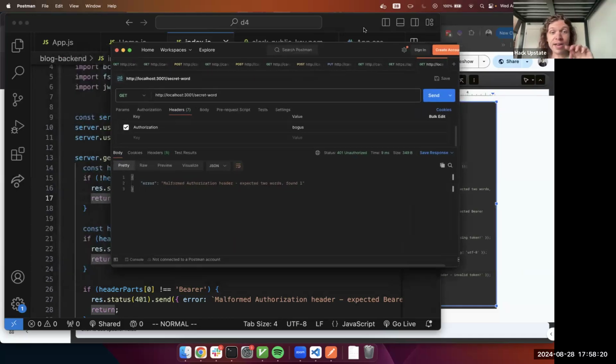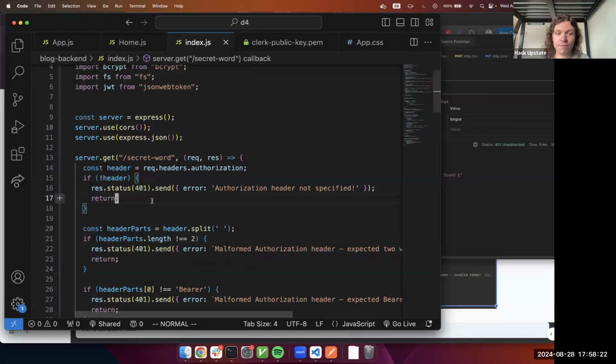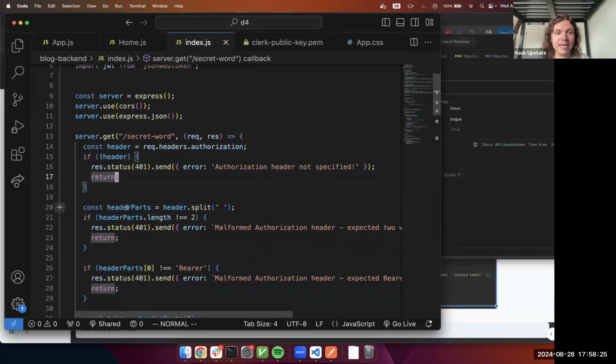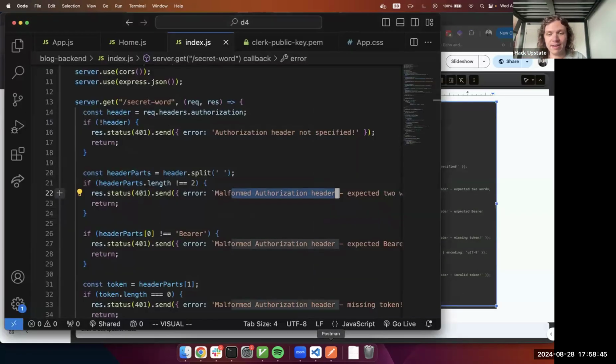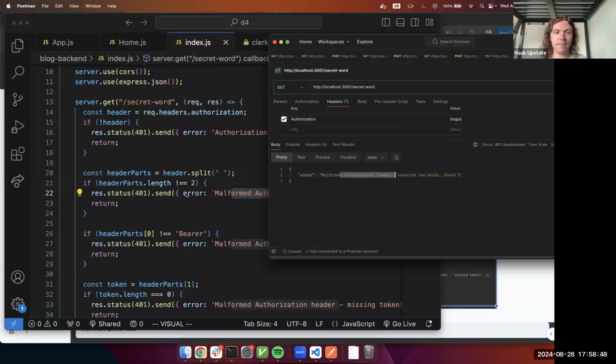You'll see the error it gave me back this time is a little different. So what happened here? Header parts is header.split on space. Header is a string, the value of the authorization header, and I'm splitting it based on a space to get the parts of the header. If there are not exactly two parts, less than two or more than two, it's going to throw an error and send an error back. And that's what it gave me right here.